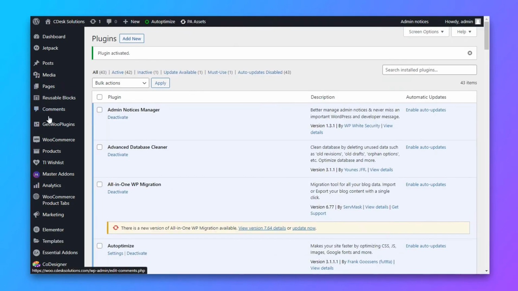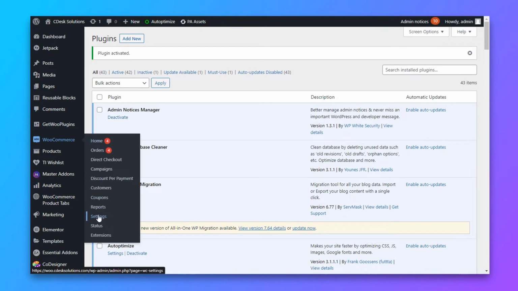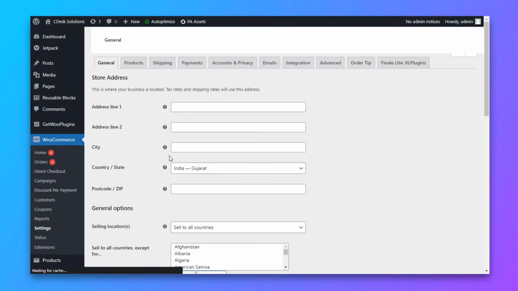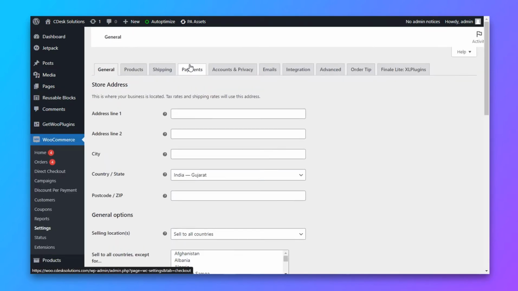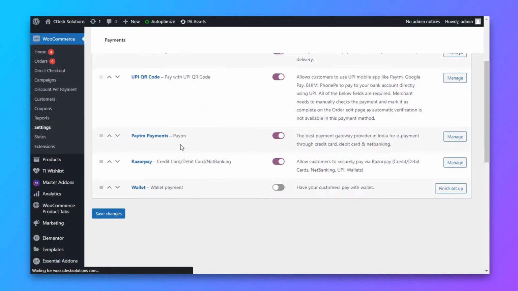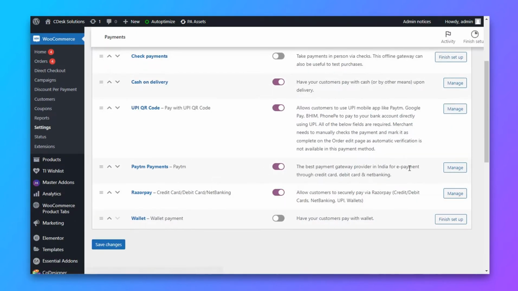Now go to WooCommerce and Settings. Now click on Payments. Now click on Manage and make sure Paytm is enabled.